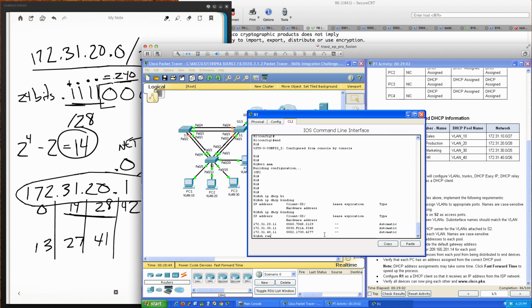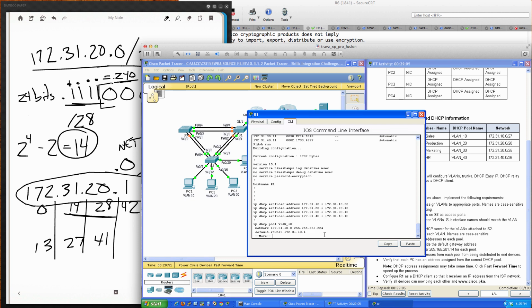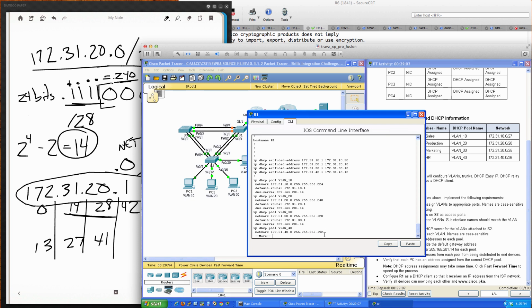But we've got some issues with VLAN 10, so let's take a look. So we excluded from 10.1 to 10.30, right? So we definitely have a typo here.